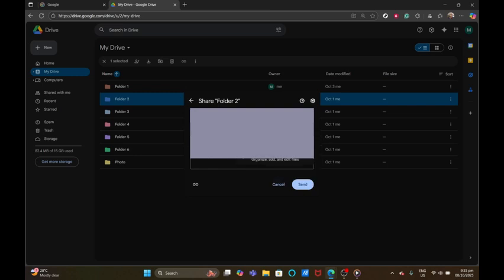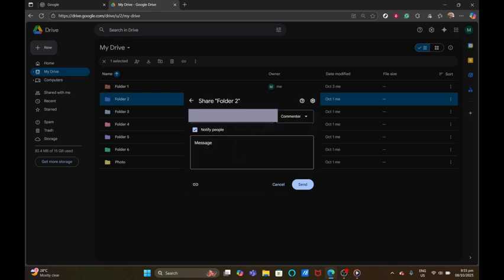With your folder selected, look for the sharing icon, which typically looks like a person with a plus sign, or simply right-click to find the share option in the menu. A window will pop up, allowing you to add the people you wish to share the folder with. Simply enter the email addresses of those you'd like to invite, and you'll see their names or emails begin to populate in the list below.